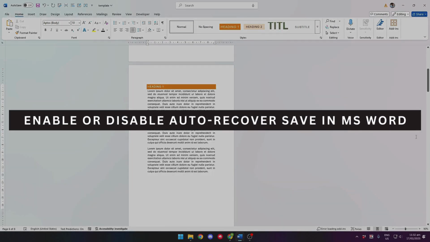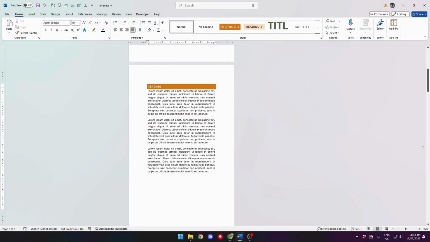Let's see how to enable or disable Auto Recover Save in Microsoft Word. So first off, we want to open Microsoft Word. And as you can see right here, we have our document ready. Now, by default, Microsoft Word has Auto Recover enabled.